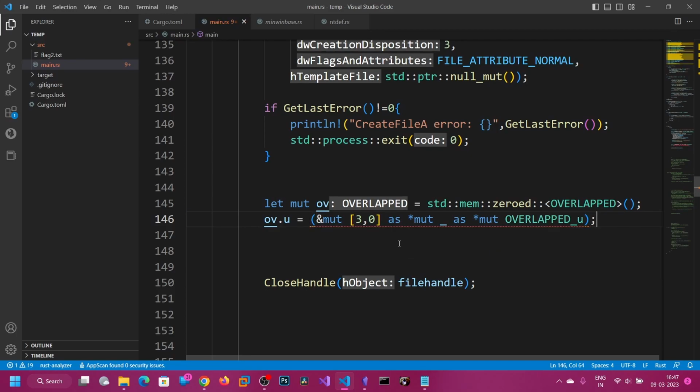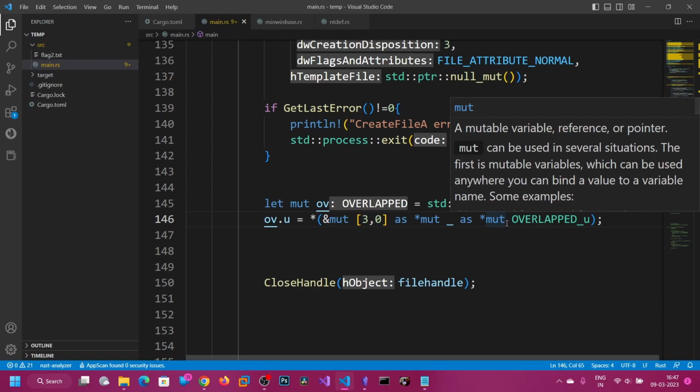So up to now we have the pointer. To get the value at that address, we are going to use the dereference operator. It will fetch the value at that address, basically the address of this array. Now we have specified the OVERLAPPED structure.